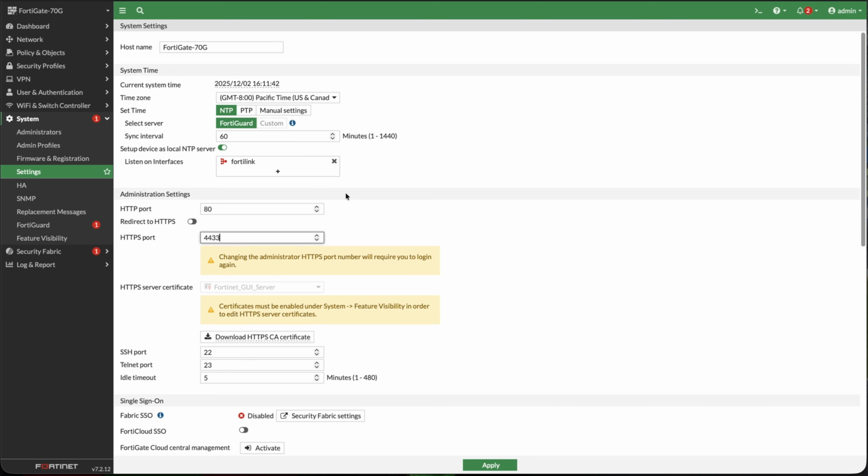Once I hit Apply, of course, I'll be kicked out. What I'll have to do then is put the IP where you accessed it, and then you just put :4433, since you'll have to specify the port. And of course, you'll need to use HTTPS instead of HTTP. So that's for number 1.